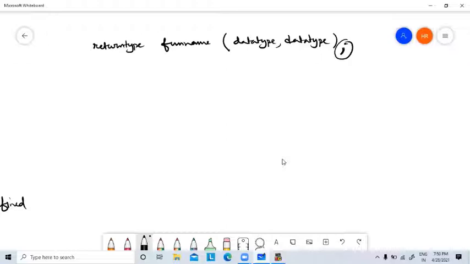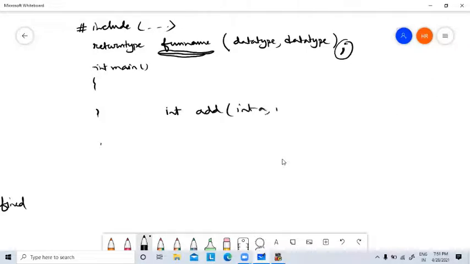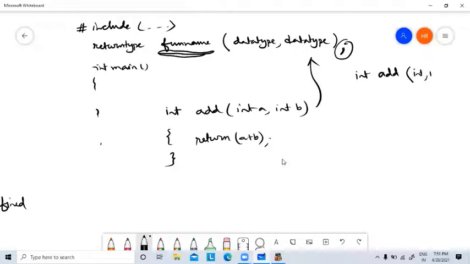Okay, and you have to write it after the hash include, or hash define, whatever, and before the calling of or before any other function definition. Suppose the function is like this: int add int a, comma int b, then the definition return a plus b. Then the function prototype will be like this: int, return type, then function name, then data type of argument 1, int, comma, int, then semicolon. So this is your function prototype.